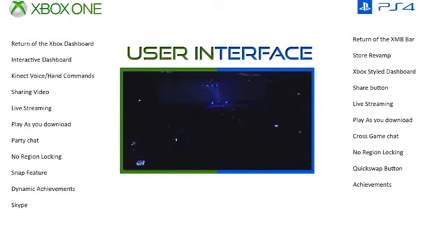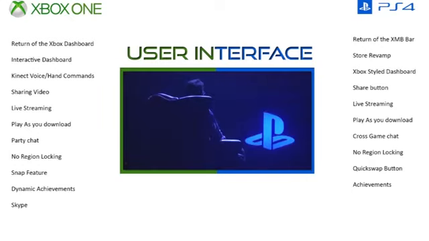Now we can finally get talking about the Snap feature on the Xbox One. The Snap feature basically allows you to use more than one program at the same time. So what this could mean, for example, is you can play a game and use Skype, or at least that was what was showed off.